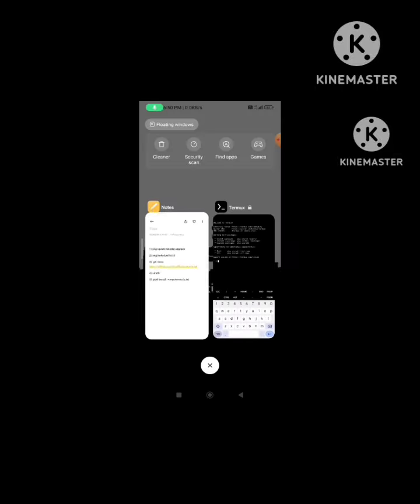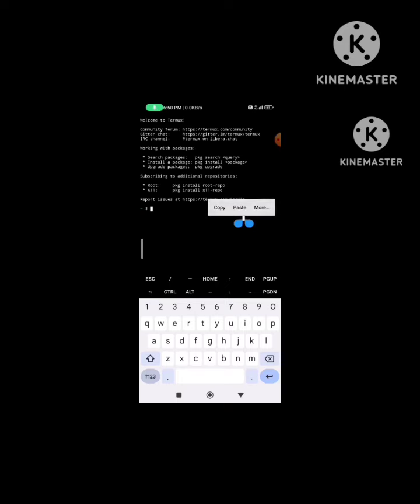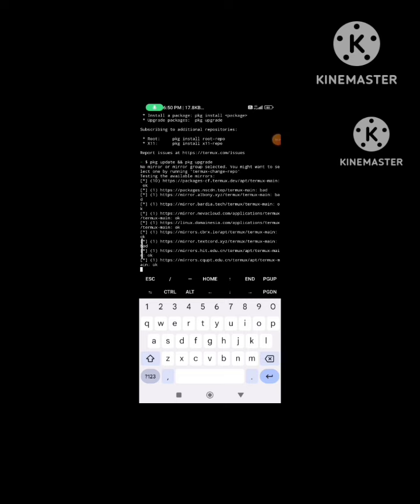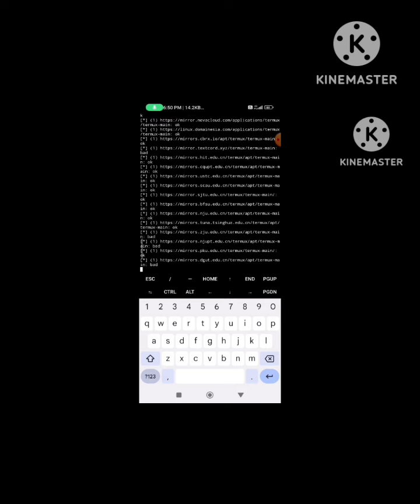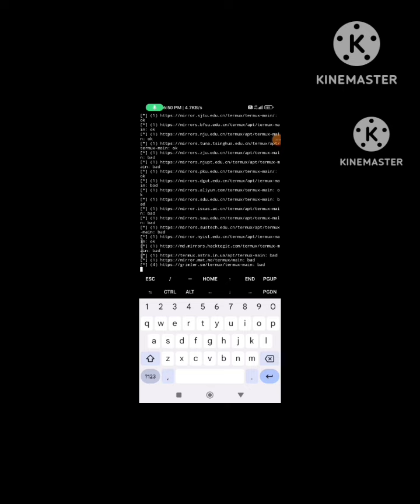Okay, copy it and paste it here, and then press enter. After that, it will take some time, guys. So please wait. It will take some time. It will ask you for installing.